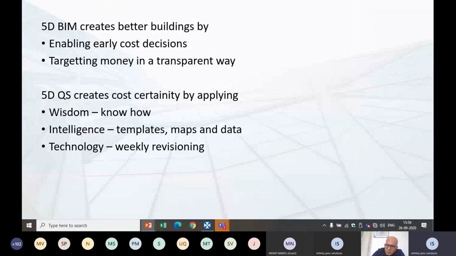And what does a 5D QS create? They create cost certainty by applying wisdom and intelligence. With a tool they can prepare templates and map the data. That is what is called an intelligence tool. And with technology comes updates. So when we are getting any updates here, it means revisioning. So we can do our revisioning here easily. That is what a 5D QS does.